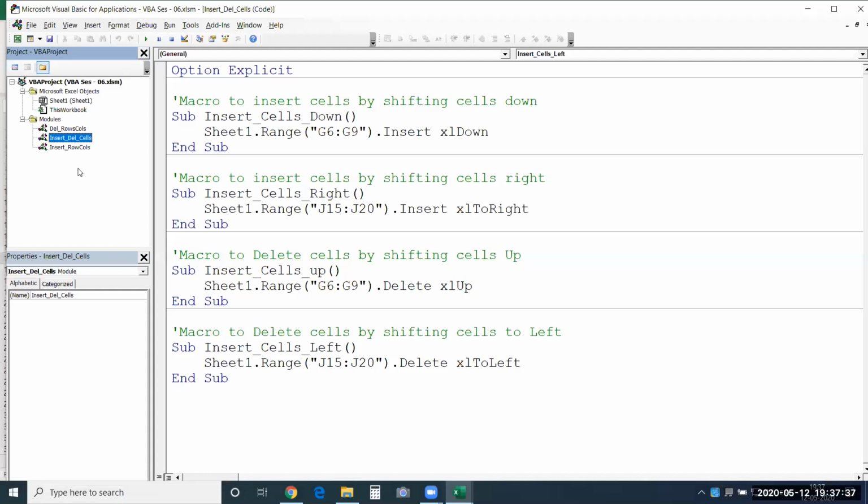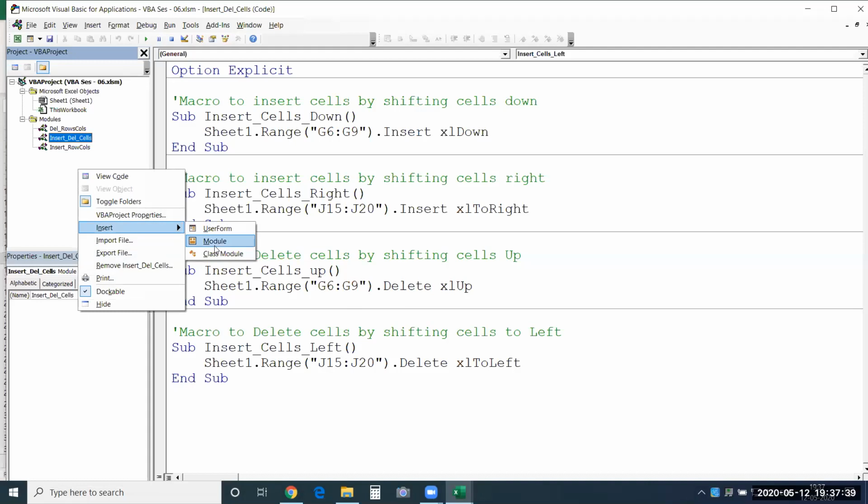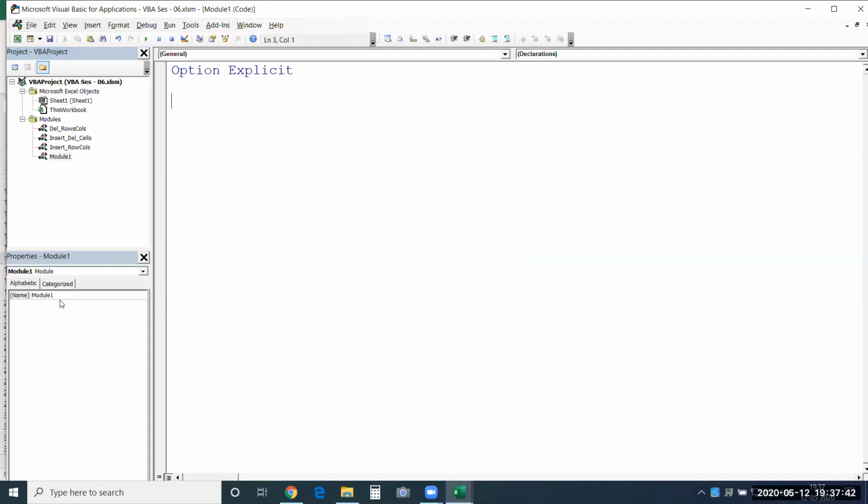So now let's see how to hide and unhide rows and columns. I'll insert another module here and just say hide rows and columns. See, to hide it, again we need to use this. I'll just give the description: macro to hide a single row. Sub hide a row.